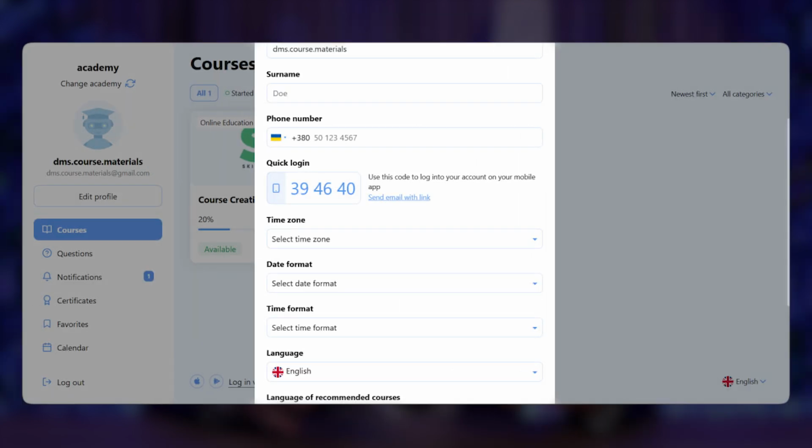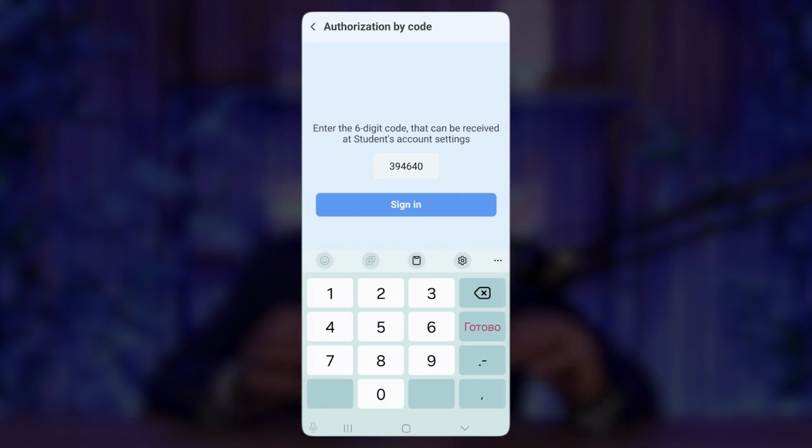To log in with a profile code, open the desktop version of your student account, click Edit Profile and find the quick login field. Copy the code, go to the app, select By Code, paste it, and tap Login. The code is valid for 60 seconds, after which it refreshes, so make sure to use the latest one.